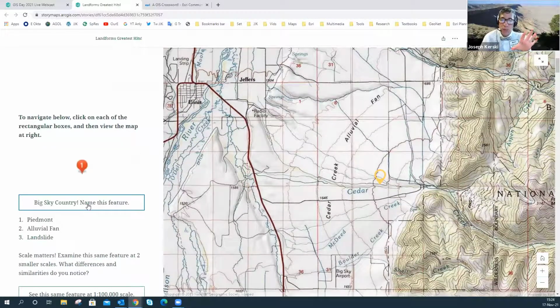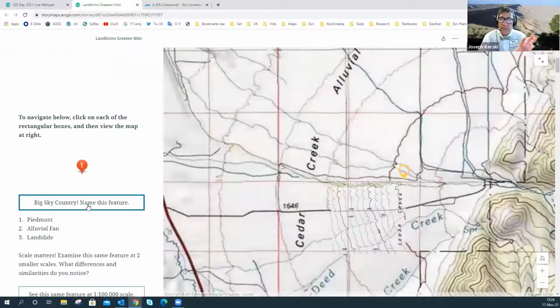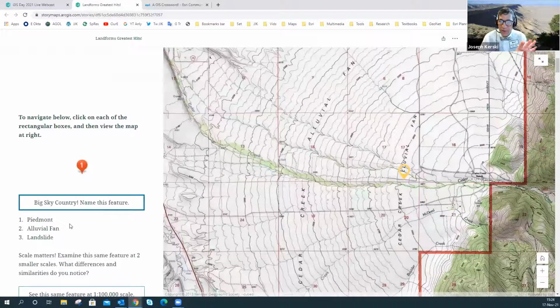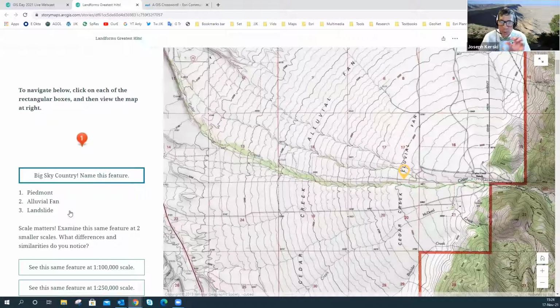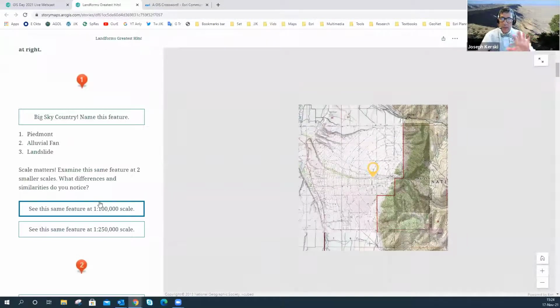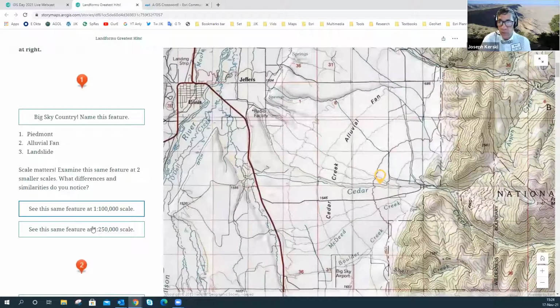So I can say, ooh, big sky country, name this feature. What is this, a Piedmont, alluvial fan, or a landslide? Think about that for a moment. But notice how the map actions work. If I click in this box, see this same feature at 100,000 scale. I'm zoomed out, and now I'm looking at a US Geological Survey 1 to 100,000 scale map and how it's different from the 1 to 24,000 scale map. So I've got a fewer number of contours, or iso lines of elevation is what they are.